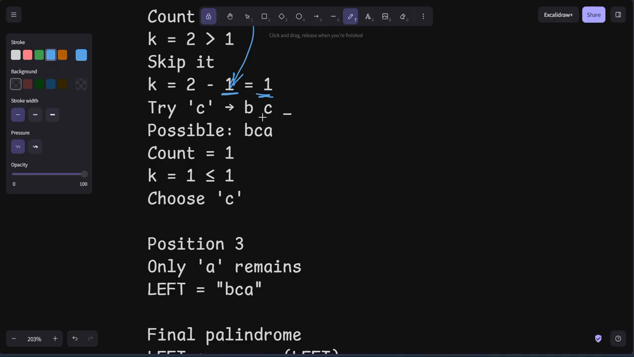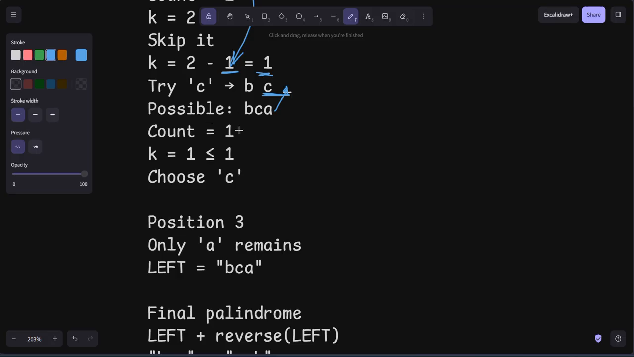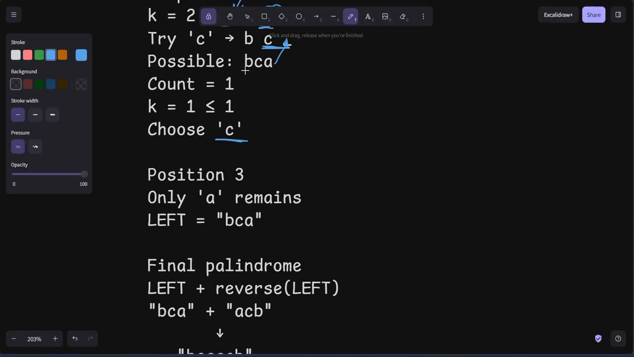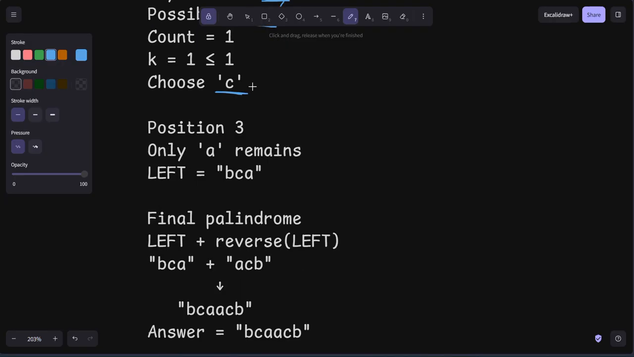We fix C at the second position, and the only one remaining character is A. We add A at the pending position. Again, the count is 1. So the current value of K is 1. And then when we check 1 is less than or equal to 1, it's true. So we choose C to be at the second position. So this will be our final answer.